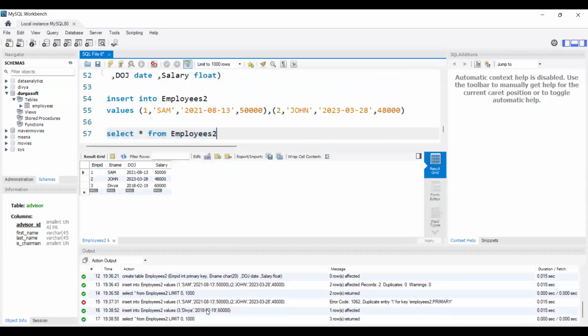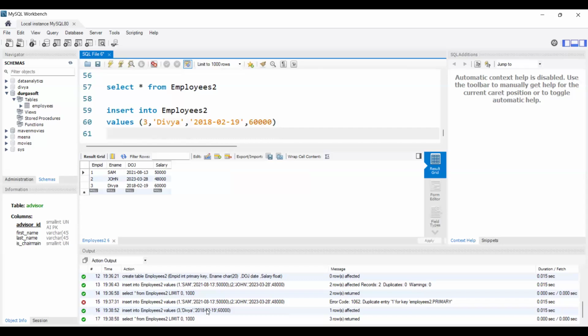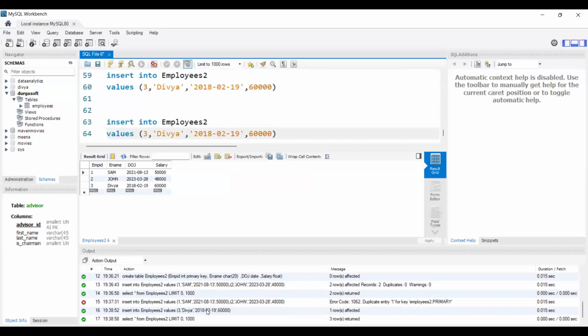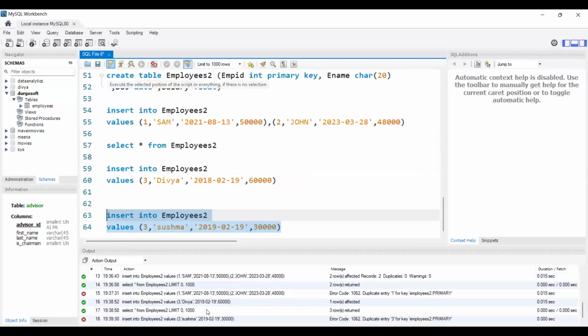Third row is inserted. Again, if I write like this, I'm changing this data, for suppose, but I'm not changing the employee ID. It won't allow me to write. It will throw me the error, because for employee ID only I gave the primary key, and here employee ID should be unique, right? If I execute this, it will throw me an error.